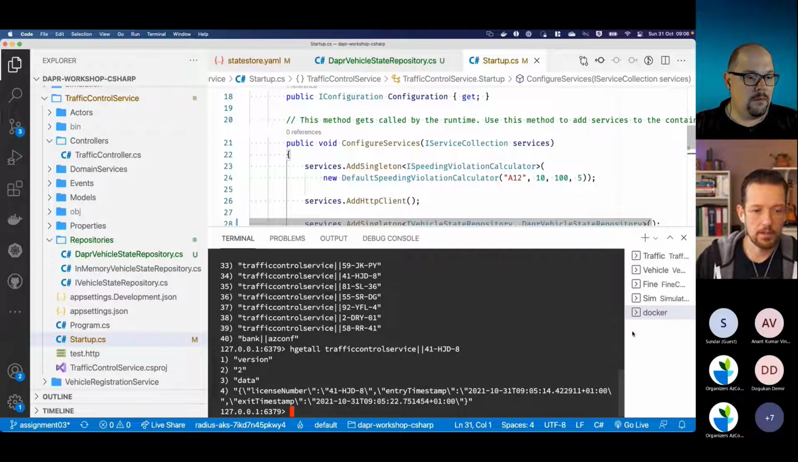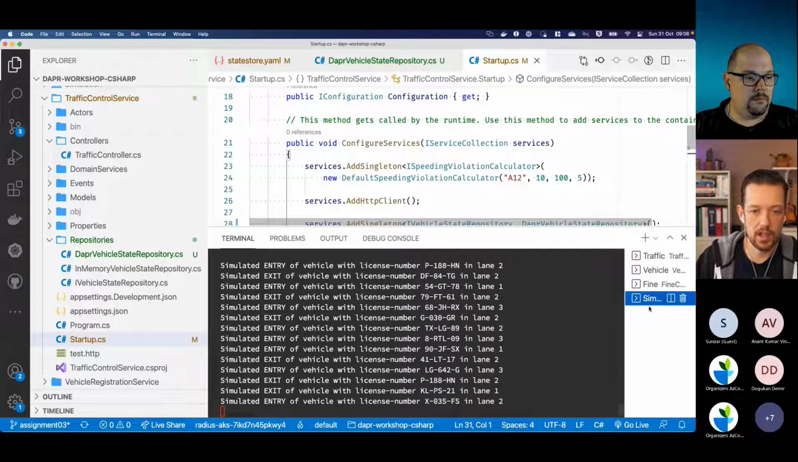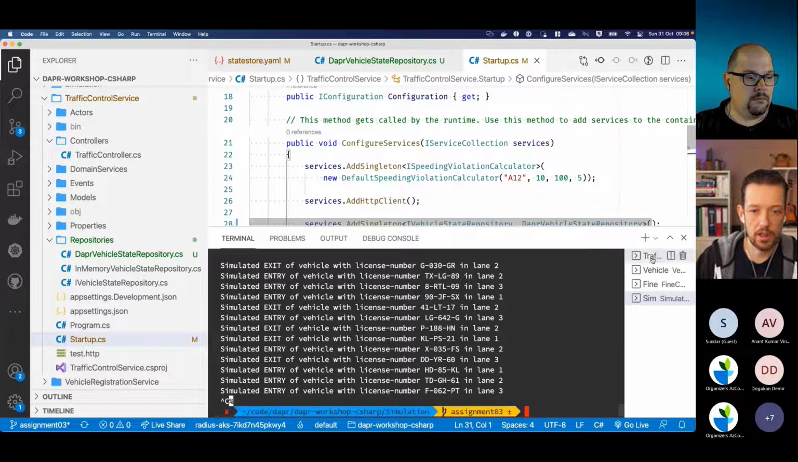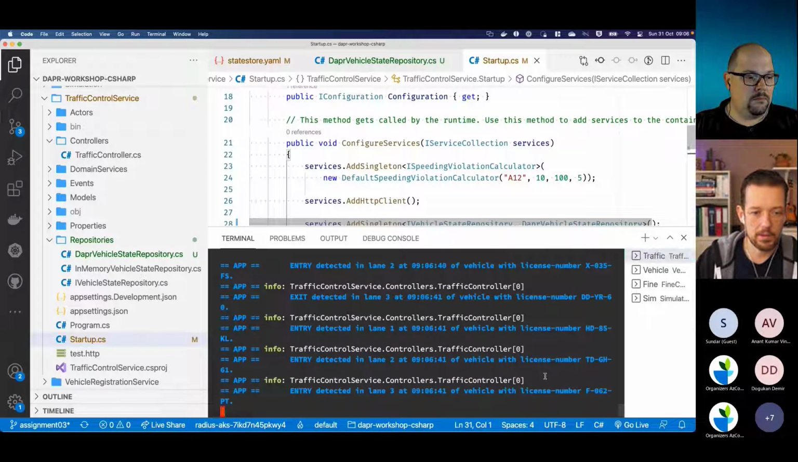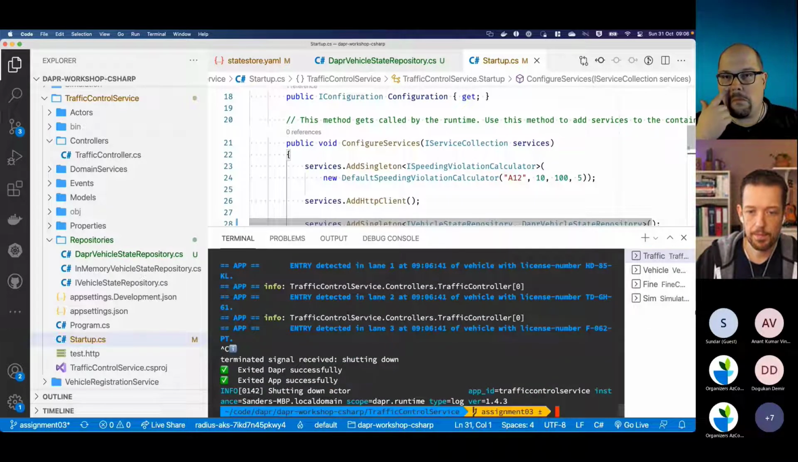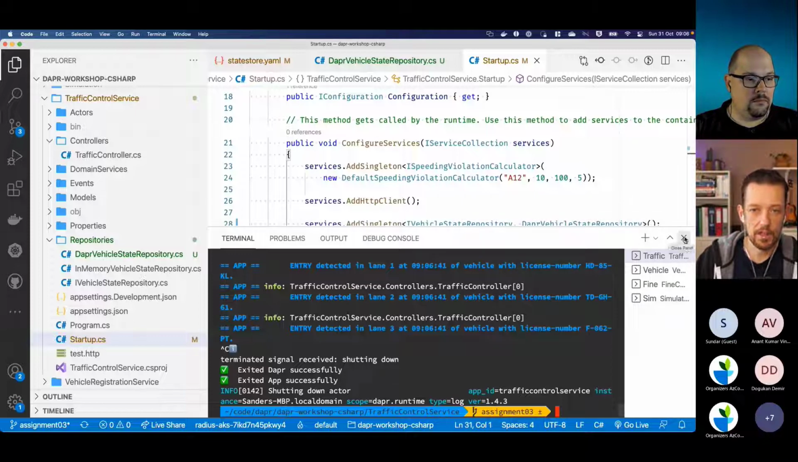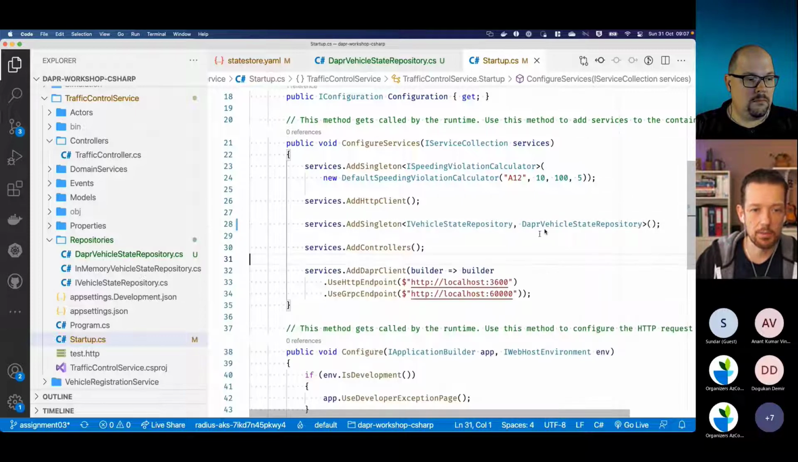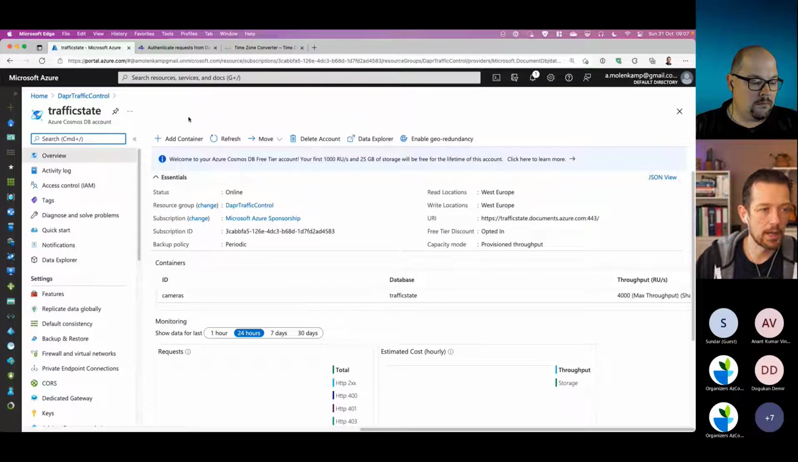All right, so let me get out of Redis and stop the simulation, and then stop this just to be sure. Okay. Now, the cool thing is, of course, we can change configurations to change the underlying infrastructure. So let's change this now to make use of Cosmos DB. So let me switch over to my Azure subscription. You can see I've already created an Azure Cosmos DB account called Traffic State.